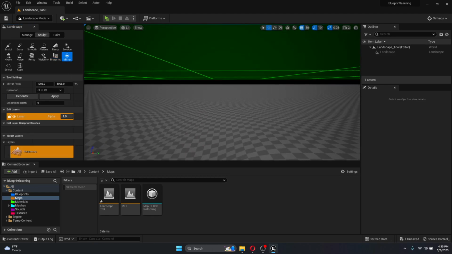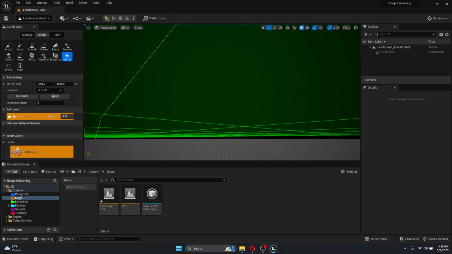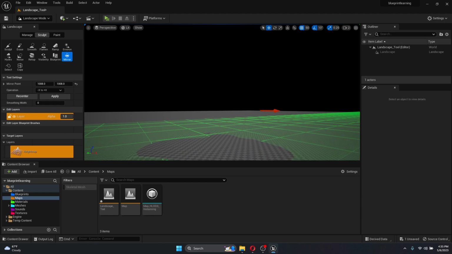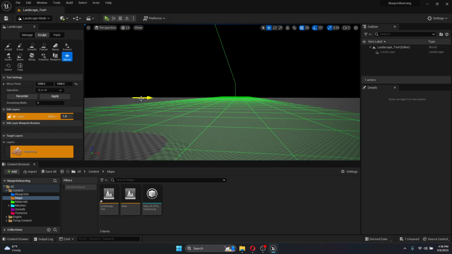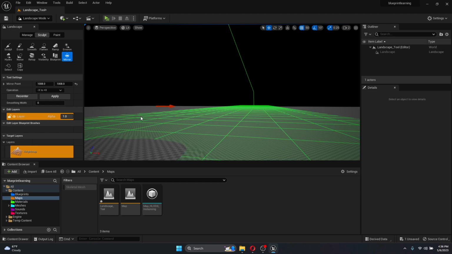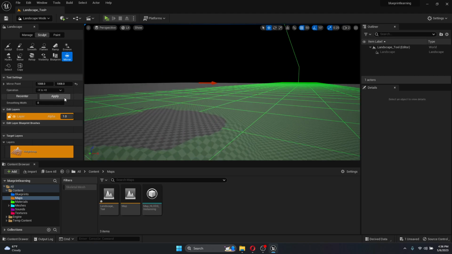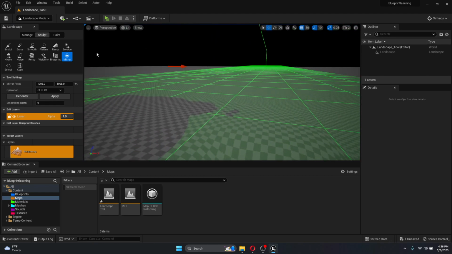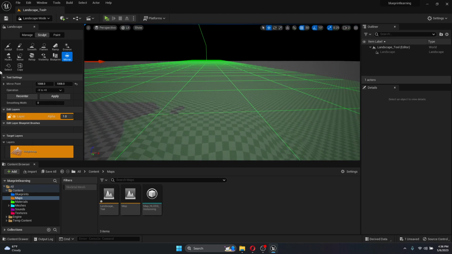The mirror button allows you to mirror a terrain in one direction. You can see the red marker here will give you that direction. It'll show you that you're mirroring from that side to this side. And if I go ahead and apply, it'll literally mirror everything I did on that side to this side.